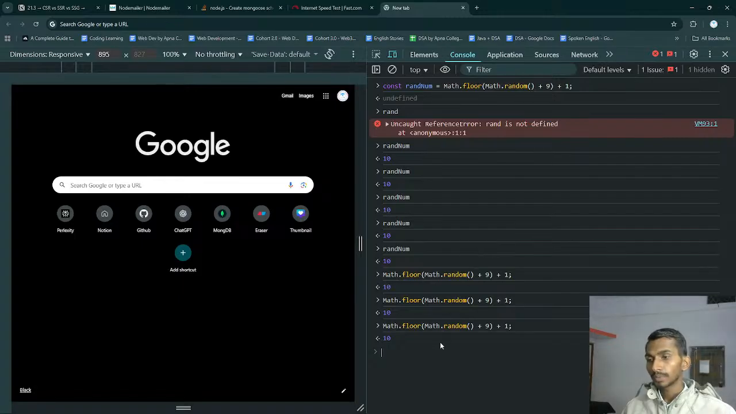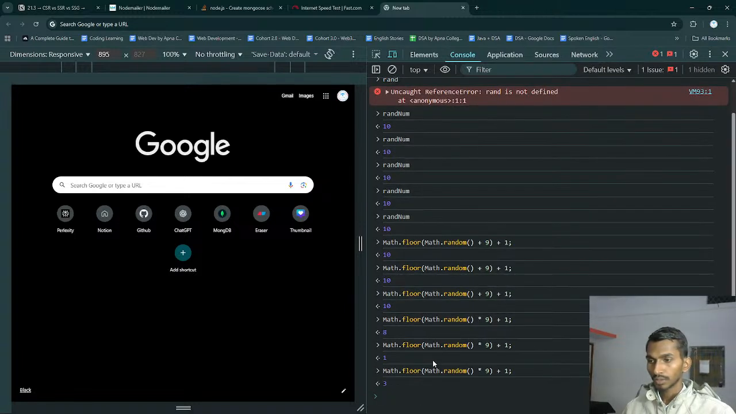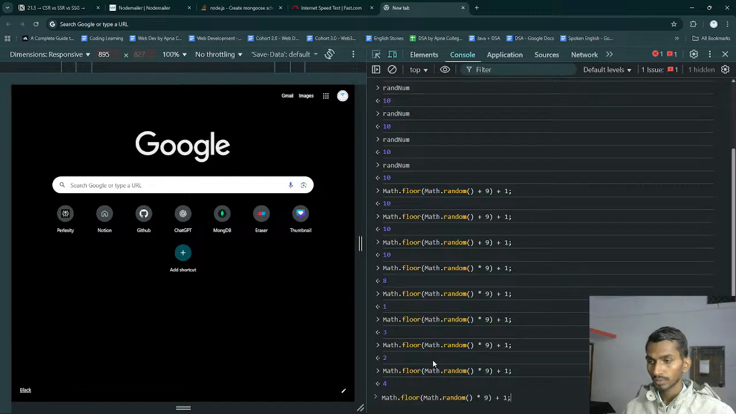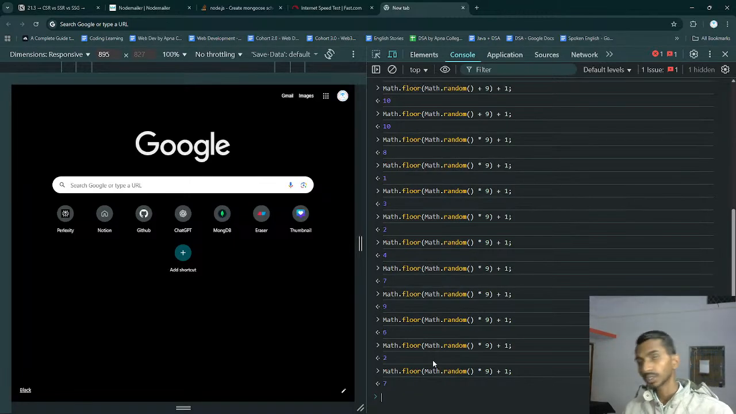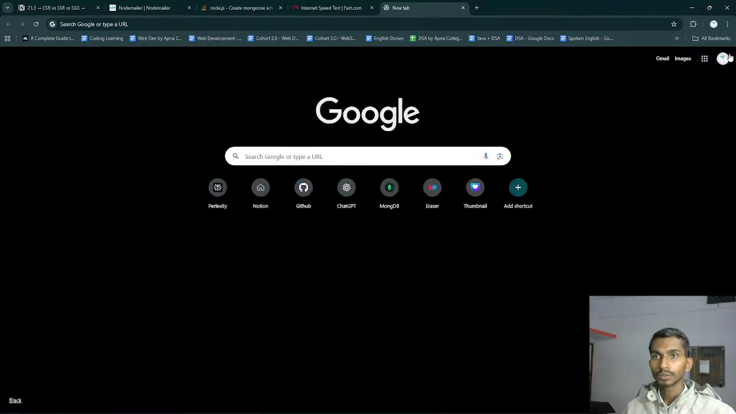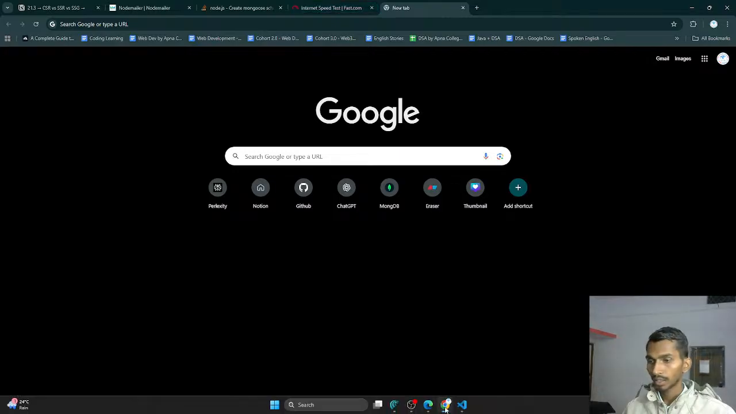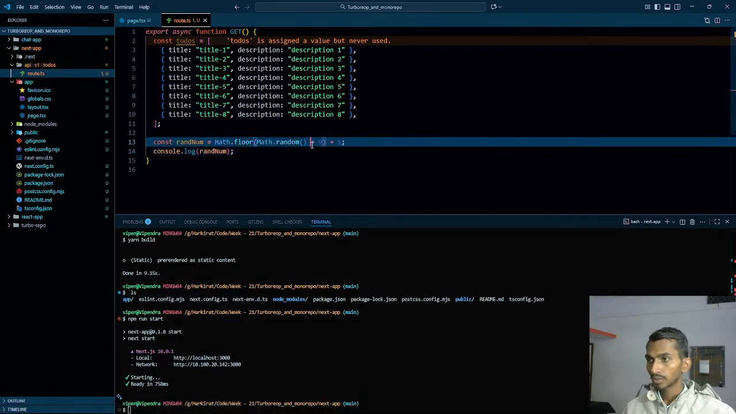Over here I should have multiplied it by 9 rather than adding 9. So that's the problem. Multiplied by 9, come on. So 8, 1, 3, 2, 4, 7, 9, 6. Ultimately it's working the way I wanted it to work. So let's simply multiply it in here. That means I will get the number.